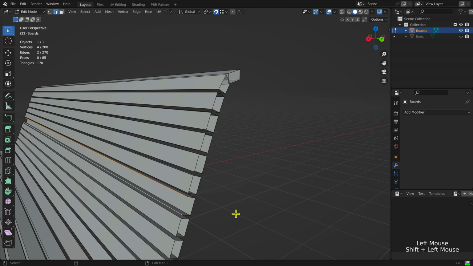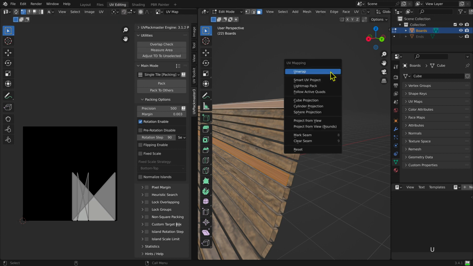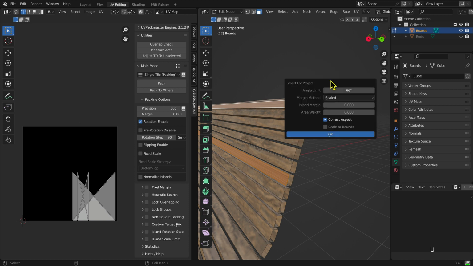Switch to Face Selection mode, and with the two faces selected, switch to the UV Editing workspace and unwrap. Keyboard shortcut the U key, then select Smart UV Project. Set the island margin to 0.006 and select OK.